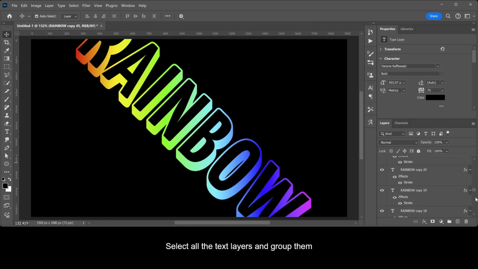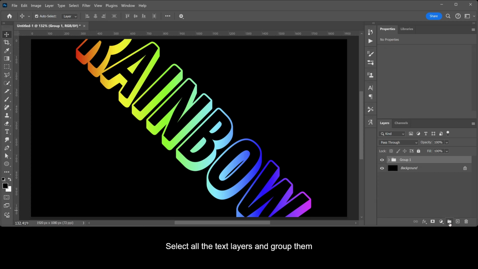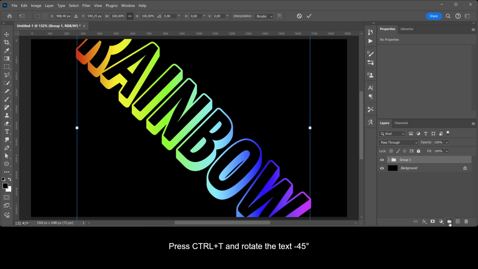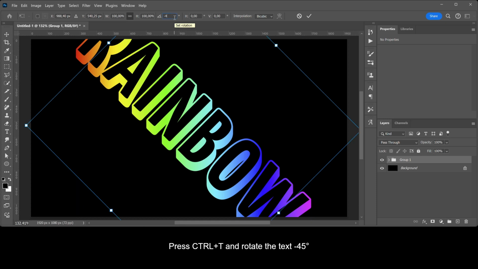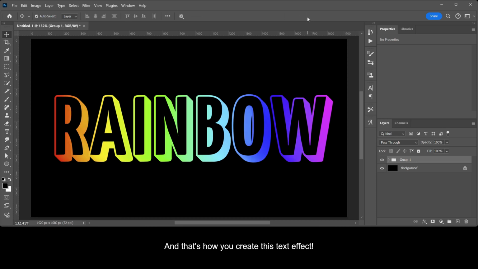Select all the text layers and group them. Press Ctrl plus T and rotate the text minus 45 degrees. And that's how you create this text effect.